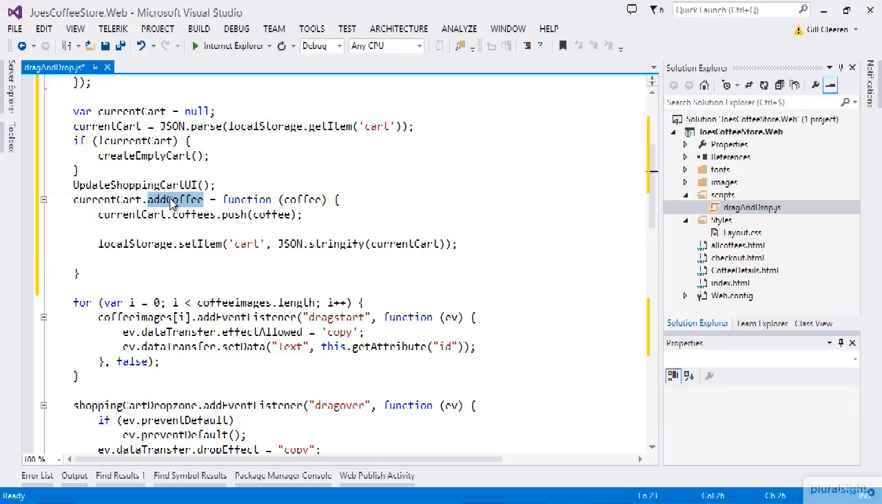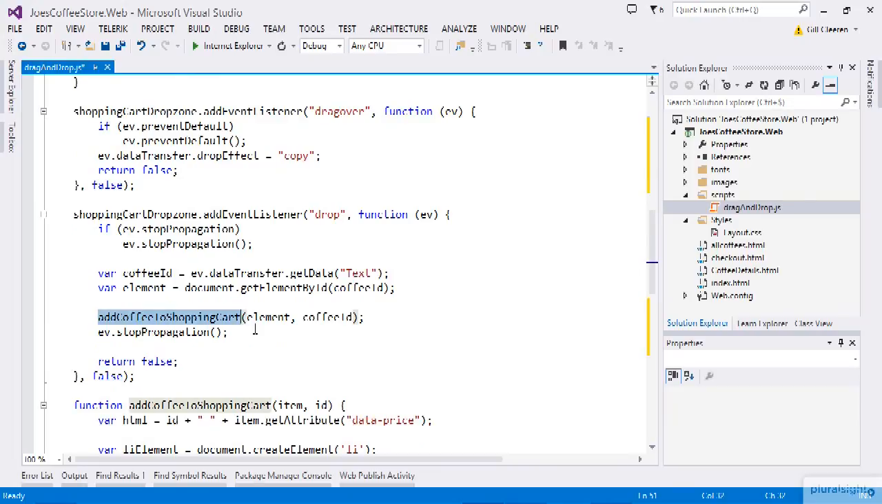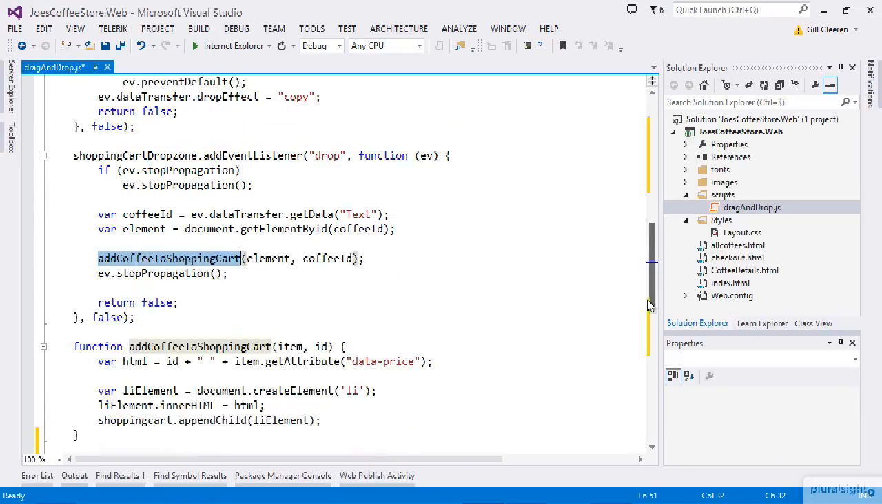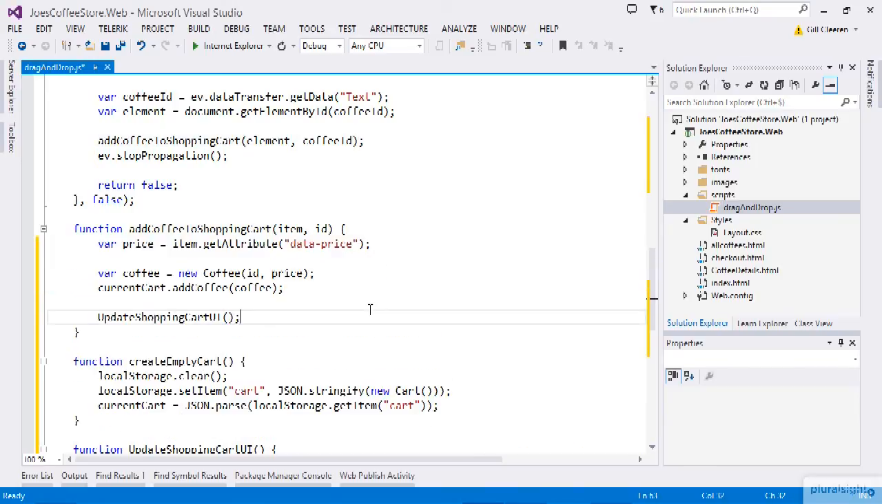When do I have to call it? When somebody drops a coffee onto the shopping cart. In the drop, we had the call to this addCoffeeToShoppingCart. I'm going to change that function. I'm going to remove the current contents. This is now the new functionality.